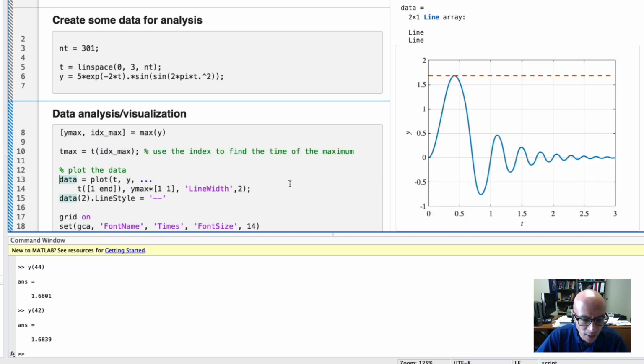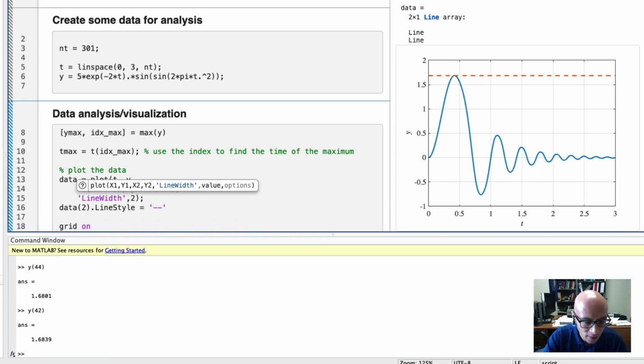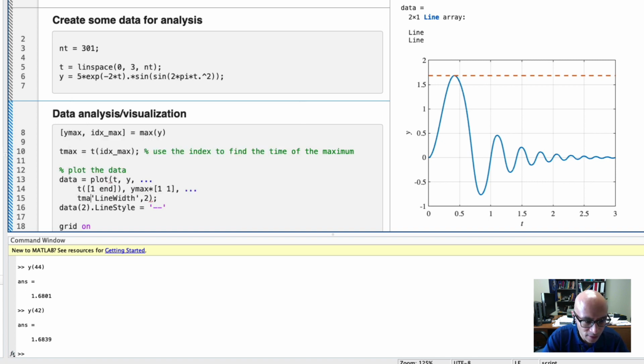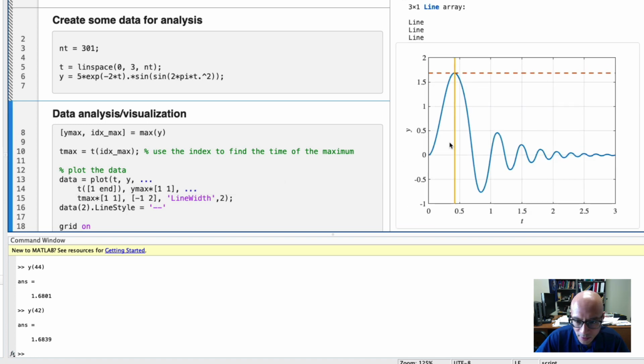And so I can now add a plot there. So what I'll do is I'll go and we'll put here t max, that's what it is. And that's both of our x-coordinates, so we're going to put a line right there, t max, and then we're going to make it go from -1 to 2. And let's see how that looks. And there's another line there.